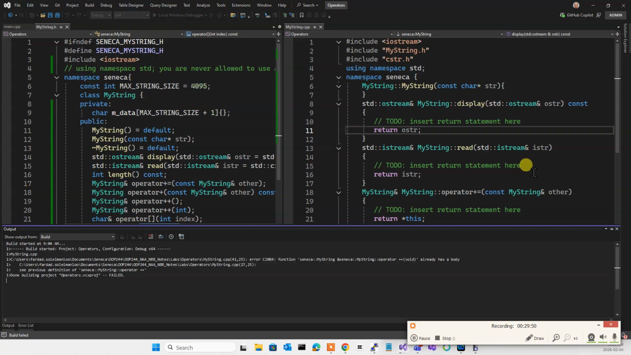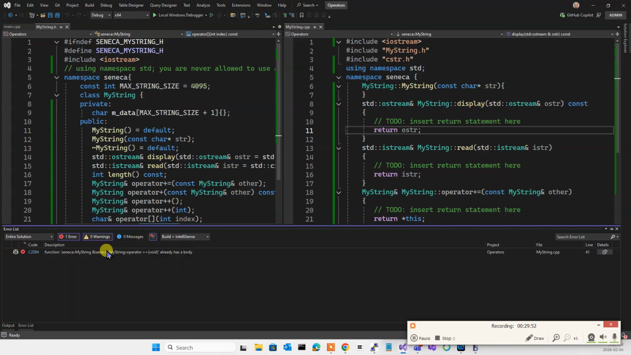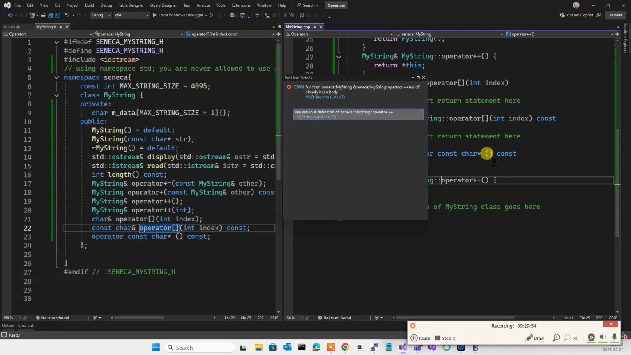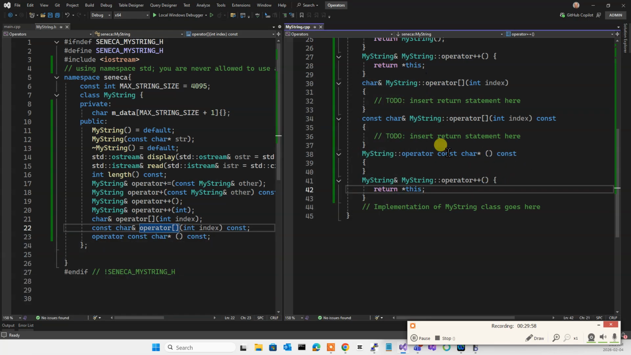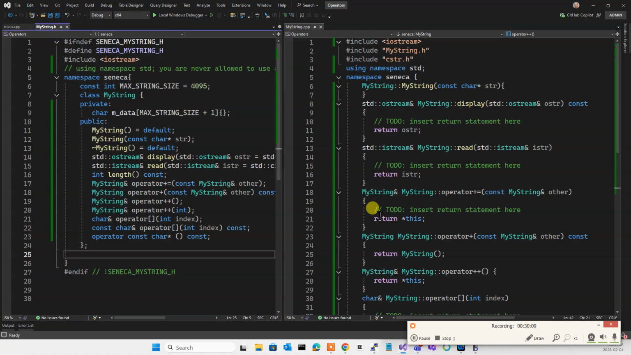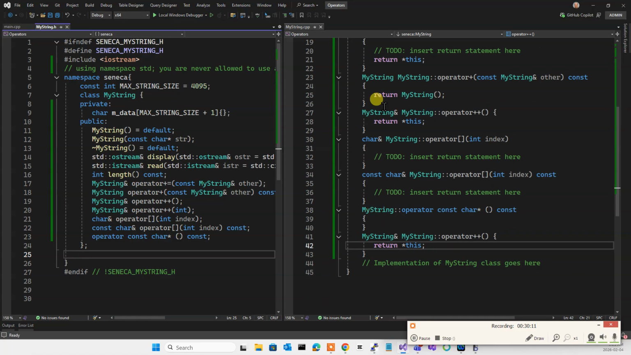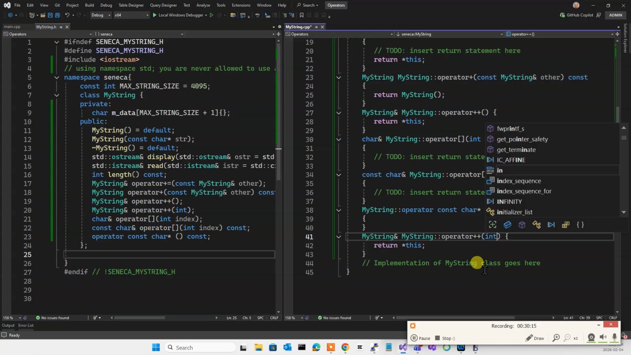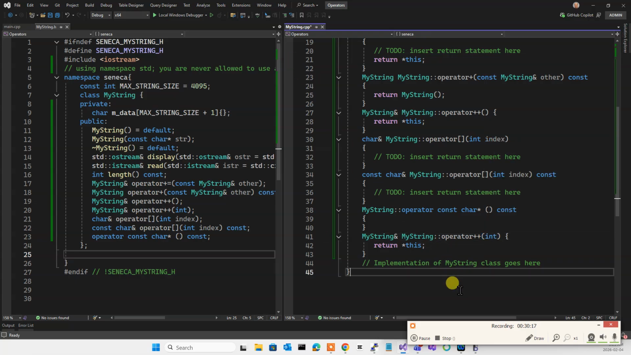So it says it already has a body. Why does it say it already had a body? Operator, oh. Oh, there's the one up, sorry. So this one's going to be int. One is postfix, one is prefix. There you go. Recompile.